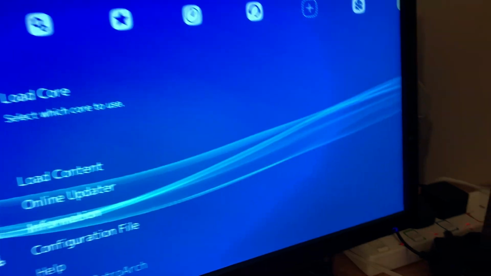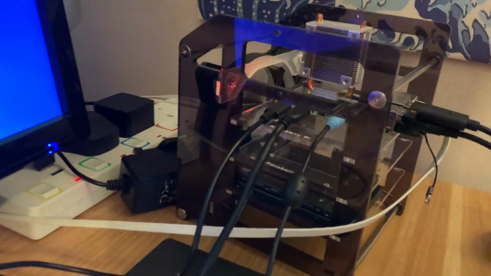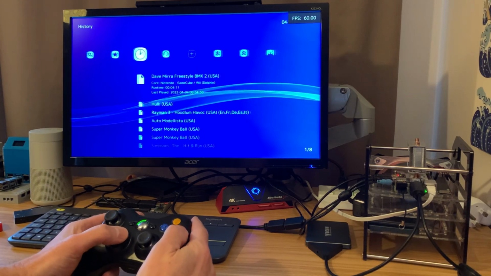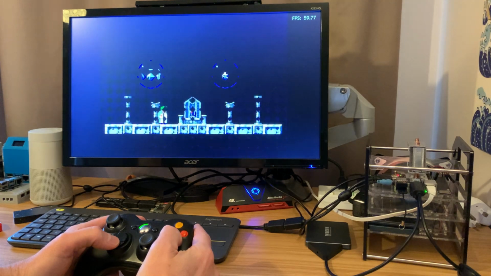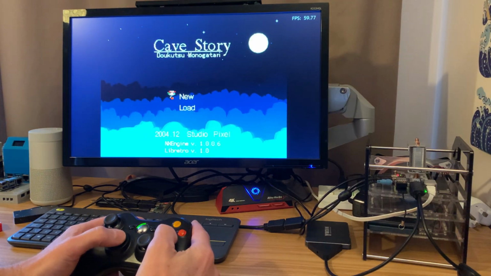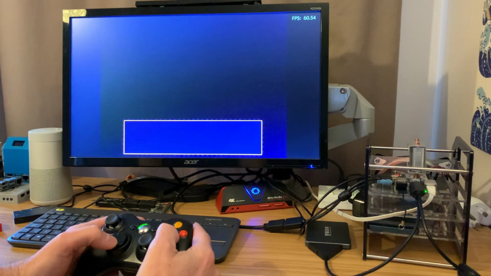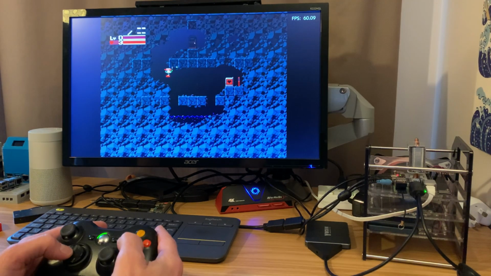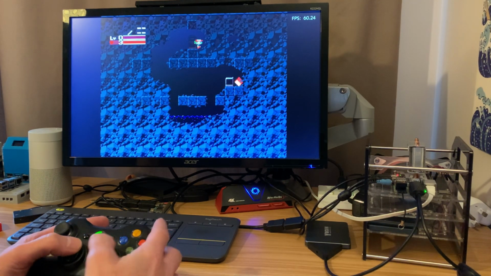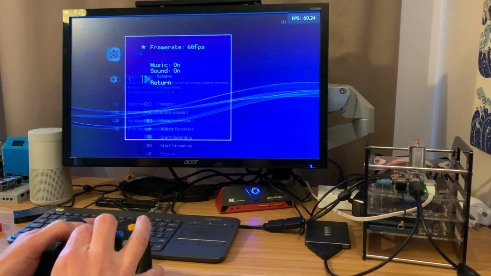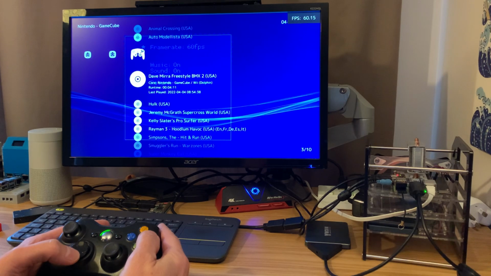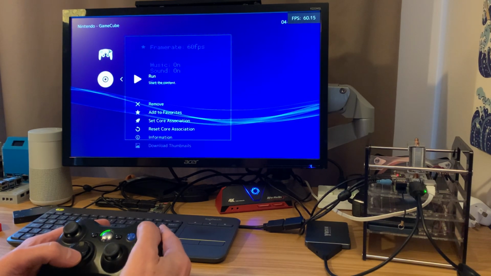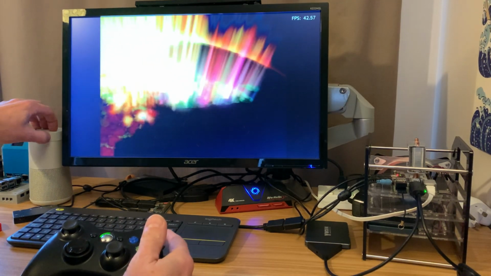Now it's all rebooted and I've got a 3.5mm cable plugged into my headphone socket. Let's give it a test. So let's pick a game. Cave Story. And we have sound. Yeah, that's working nicely. Let's just try one more game. A bit of Hulk. And the sound is pretty good.